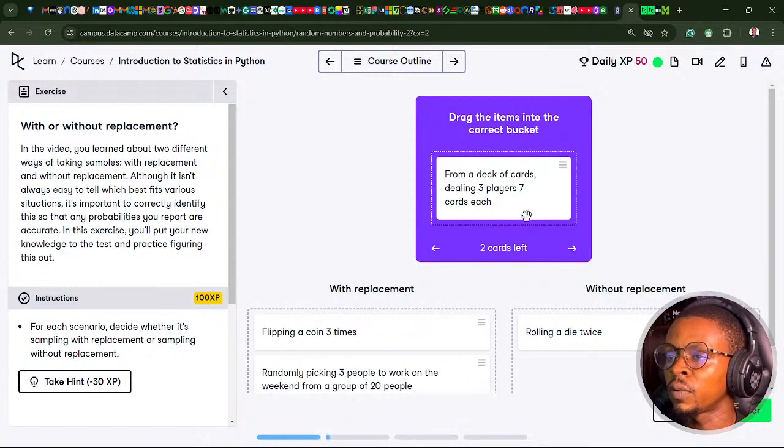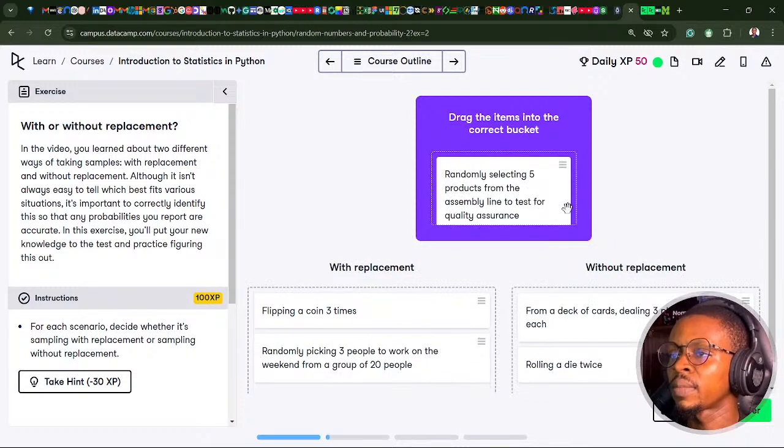Okay. So from a deck of cards, dealing 3 players, 7 cards each. How many decks are in the card? You need to know how many decks are in a card. I have no idea. I don't play cards. I don't know that.